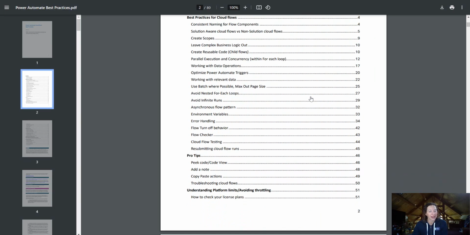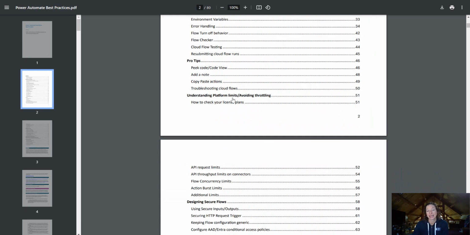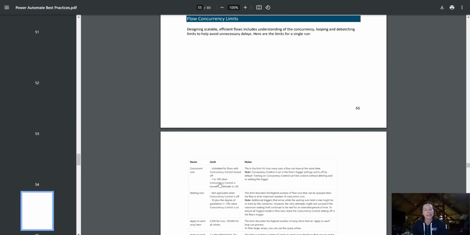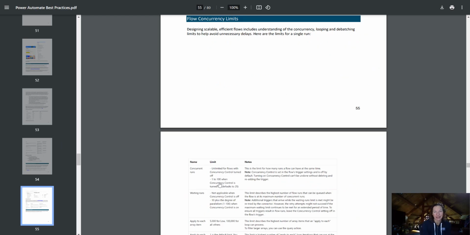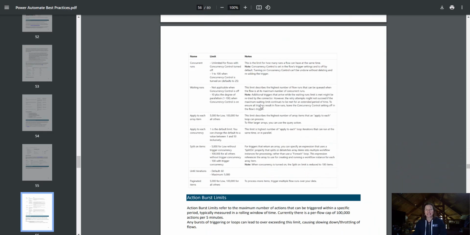And the last thing that I'm going to call out is the understanding Power Platform limits and avoiding throttling section. And that's about concurrency. We've talked about concurrency a bit in things like 60 tips in 60 minutes, and I've seen this in some recent presentations talking about how you can set concurrency and control a little bit more how often these things are going. This is bringing together all of the Microsoft Learn documentation and putting it all here. So these are your limits for concurrency, so you can be aware of what they are and ensure that you're using it the right way.